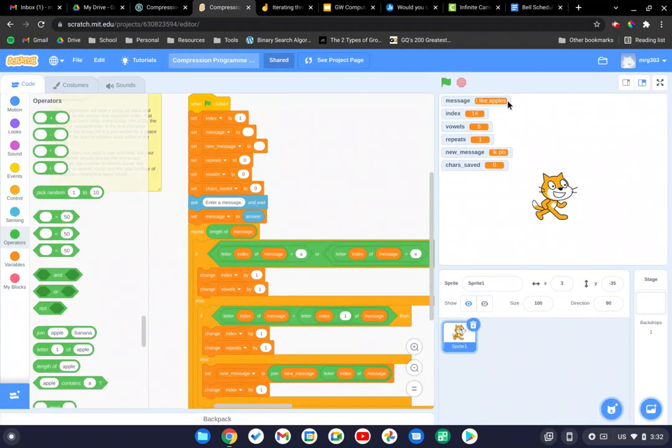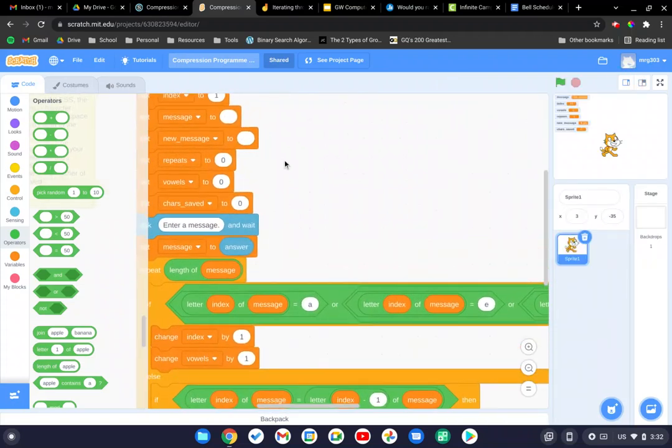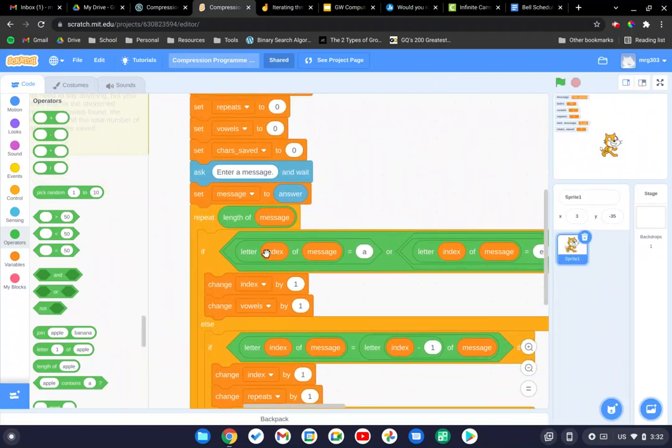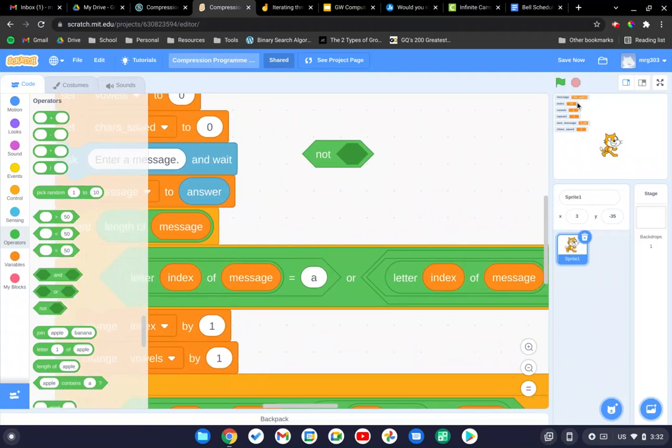So here's how we can fix that. Let's do the space first. I only want to skip the letter if it's a vowel. I do not want to skip it if it has a space in front of it. If it has a space in front of it, we want to add it. So let's grab a not block. Drop the not block there. There's a not block. Not is super important, believe it or not. I use not all the time.